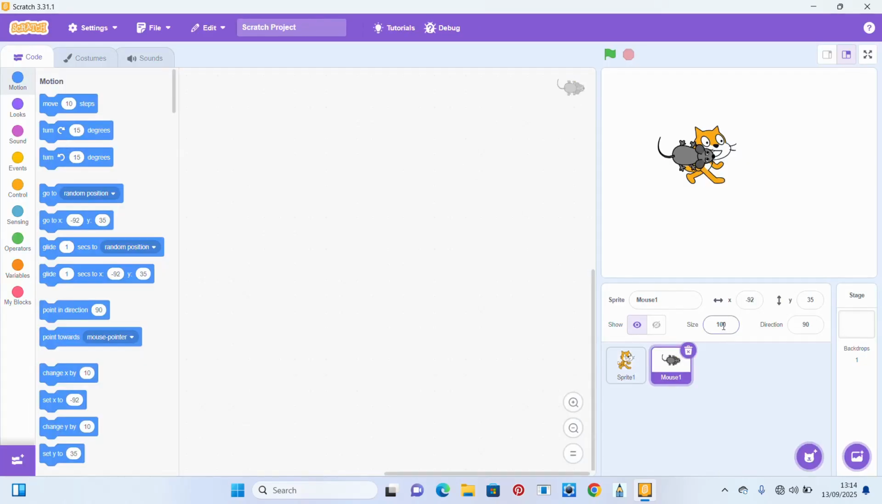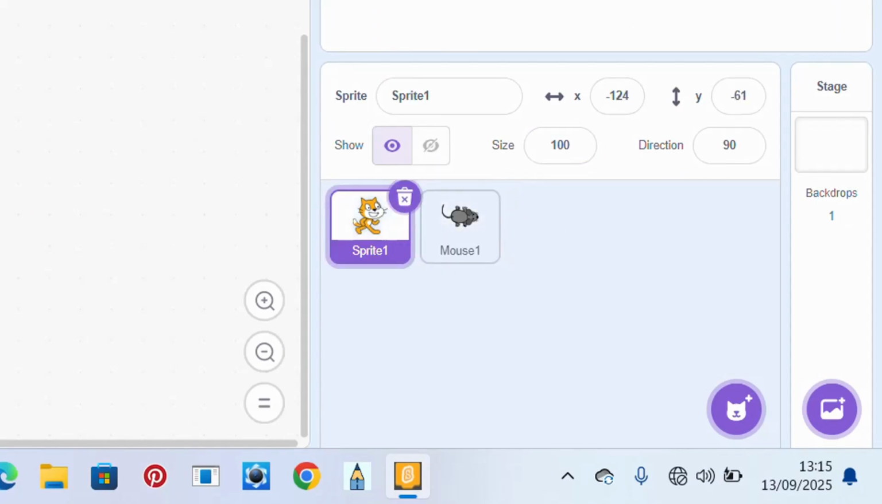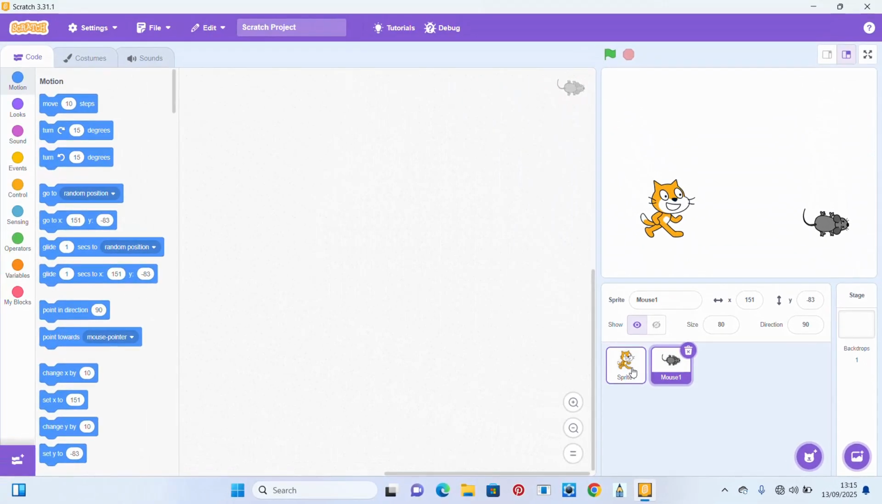You can reduce the size of your mouse. Right now it says the size is 100 right here, so I can reduce the size to like 80, I think will be fine. So that's our cat. These are cat and these are mouse. So you can begin to then write commands for your cat. So we want our cat to chase the mouse.